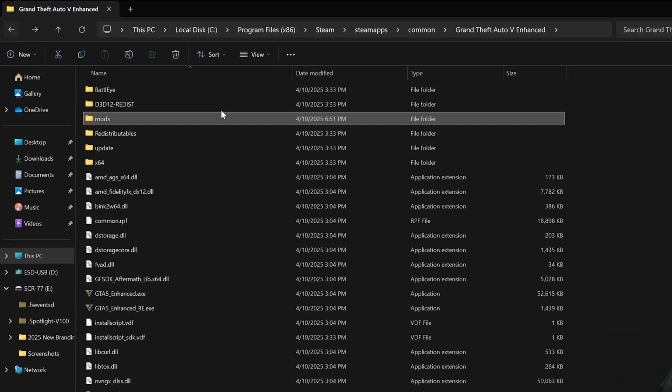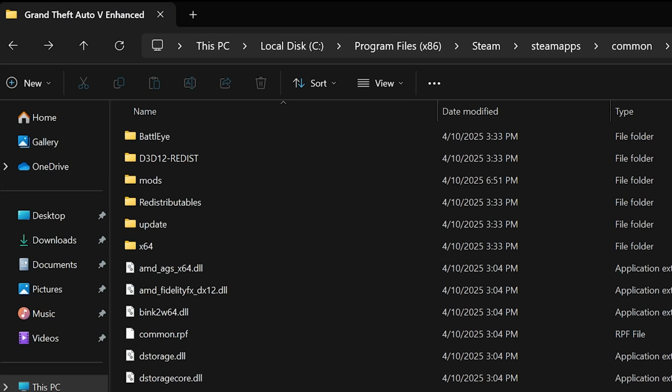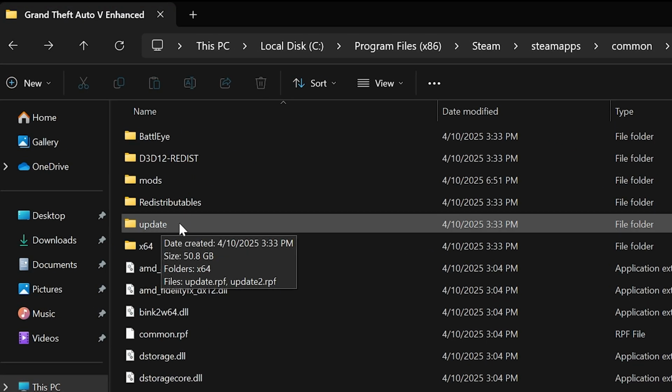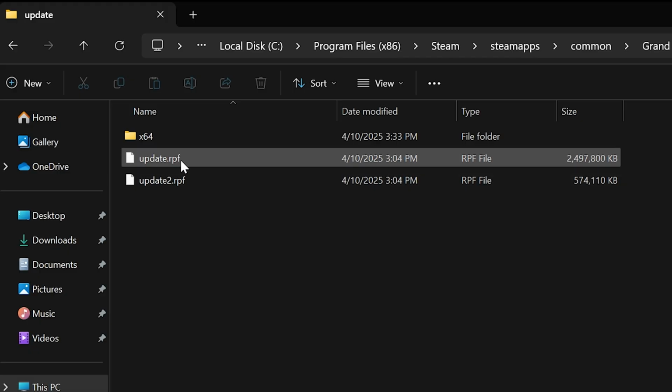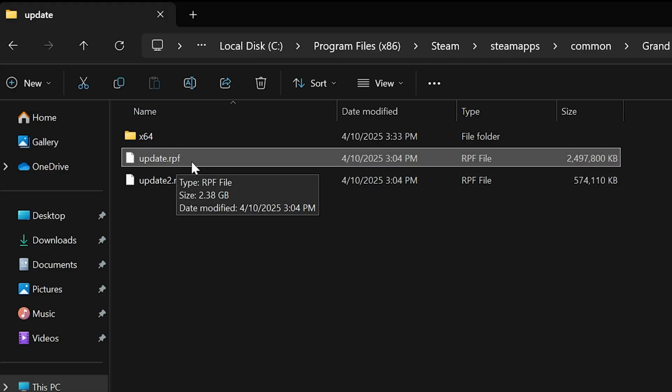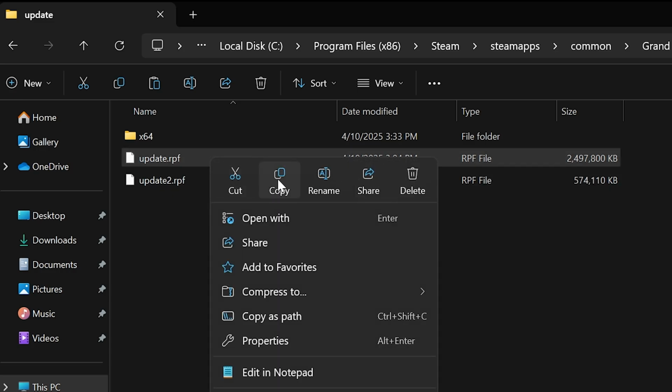You want to go back out of the mods folder into the main installation folder, and you want to find a folder in here called update, just like the folder we just created. And you want to go ahead and open that folder up, and in here you're going to see multiple files, but you're looking for a file called update.rpf. Go ahead and select that file and then hit Control C once you have that file selected, or right click and hit copy.